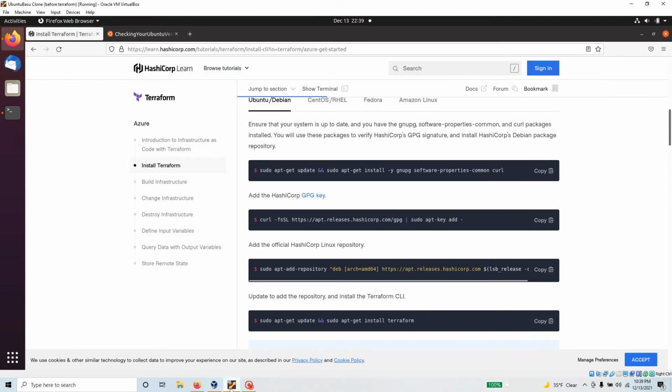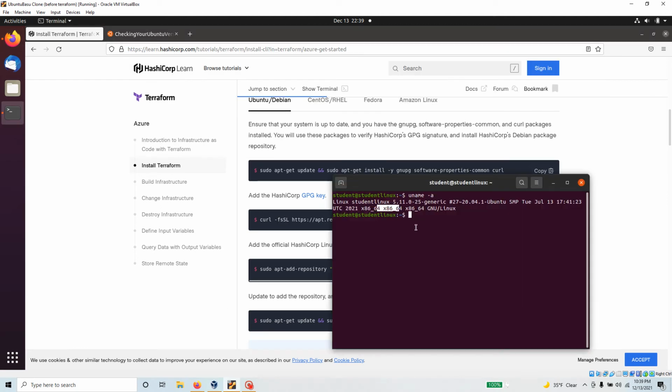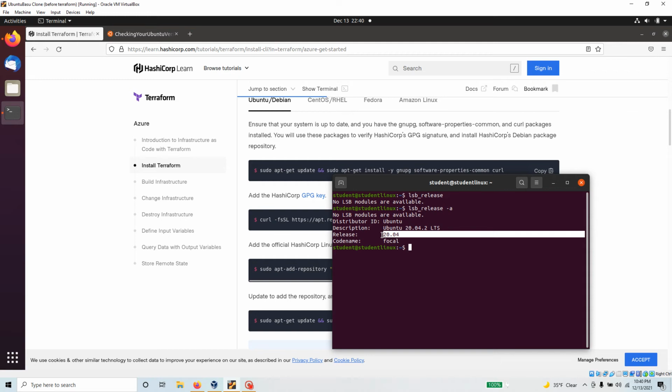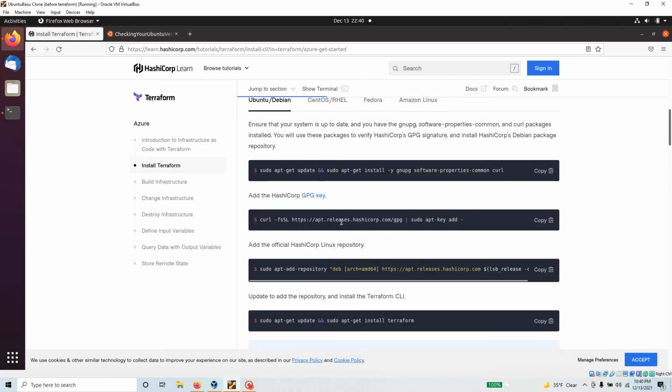Okay, so if I come back to my terminal, I want to run lsb_release -a. It's going to give you the version of the Ubuntu machine that I'm running. So if you want to exactly match my system, I'm using Ubuntu 20.04, and it's a good command to learn. lsb_release -a is going to give you all the information about your Ubuntu. All right, with that, let's go back in here.